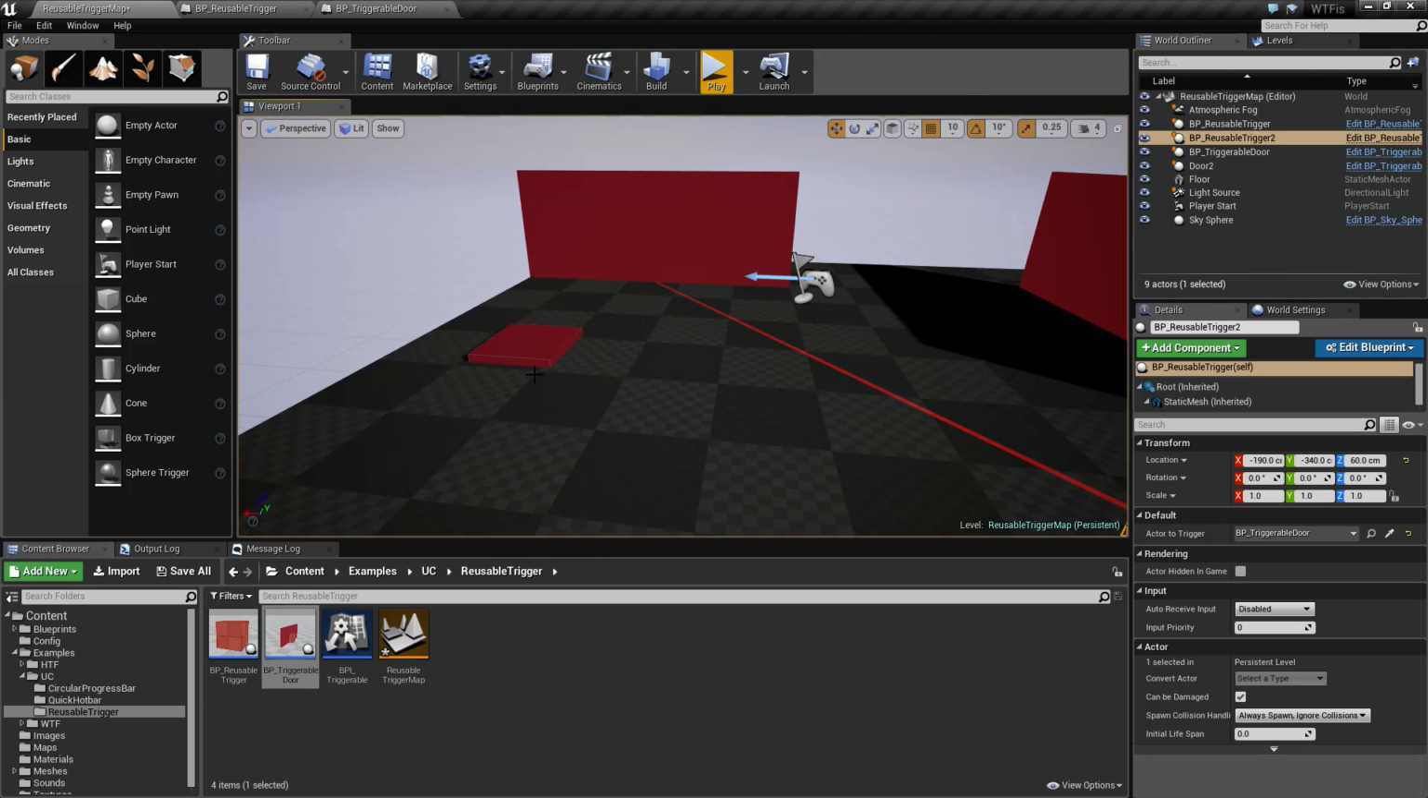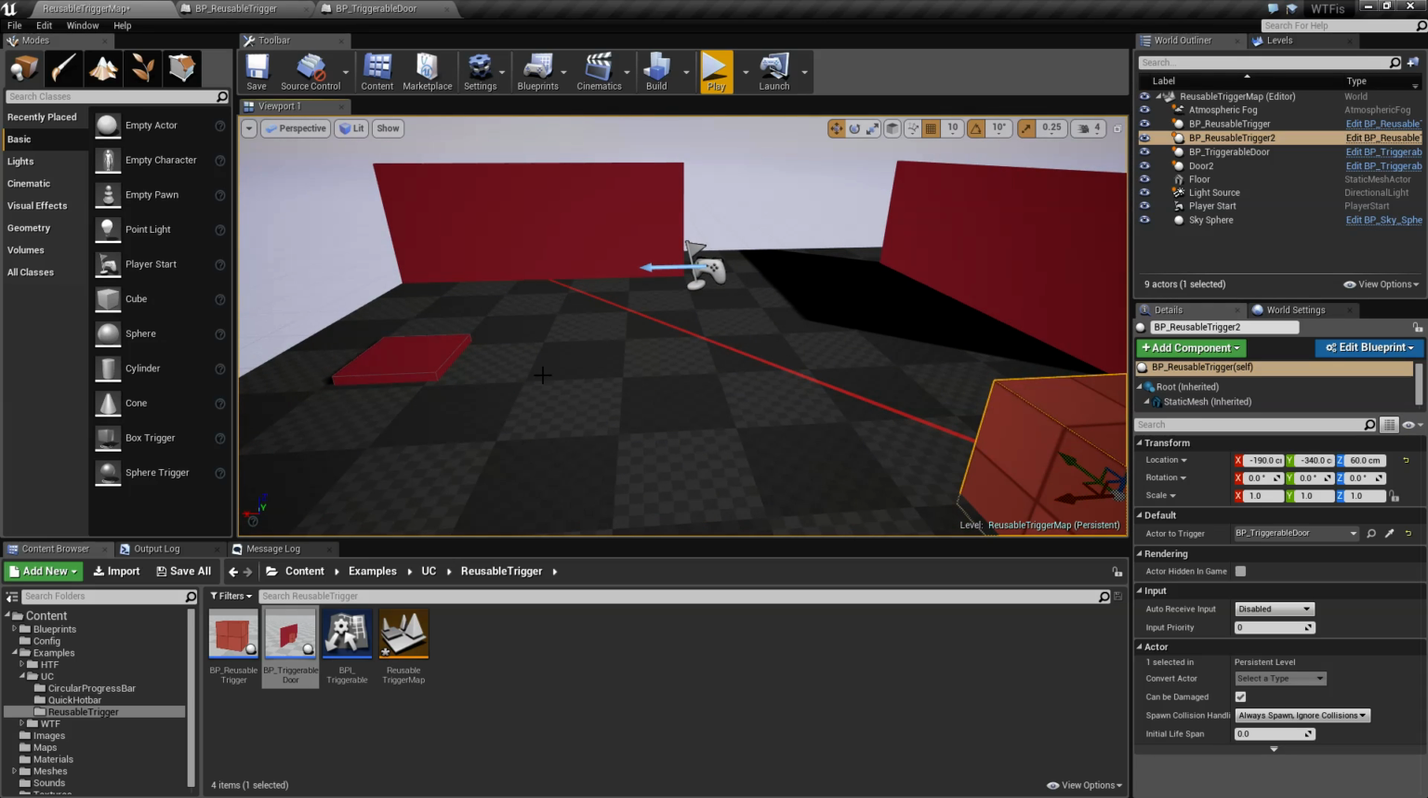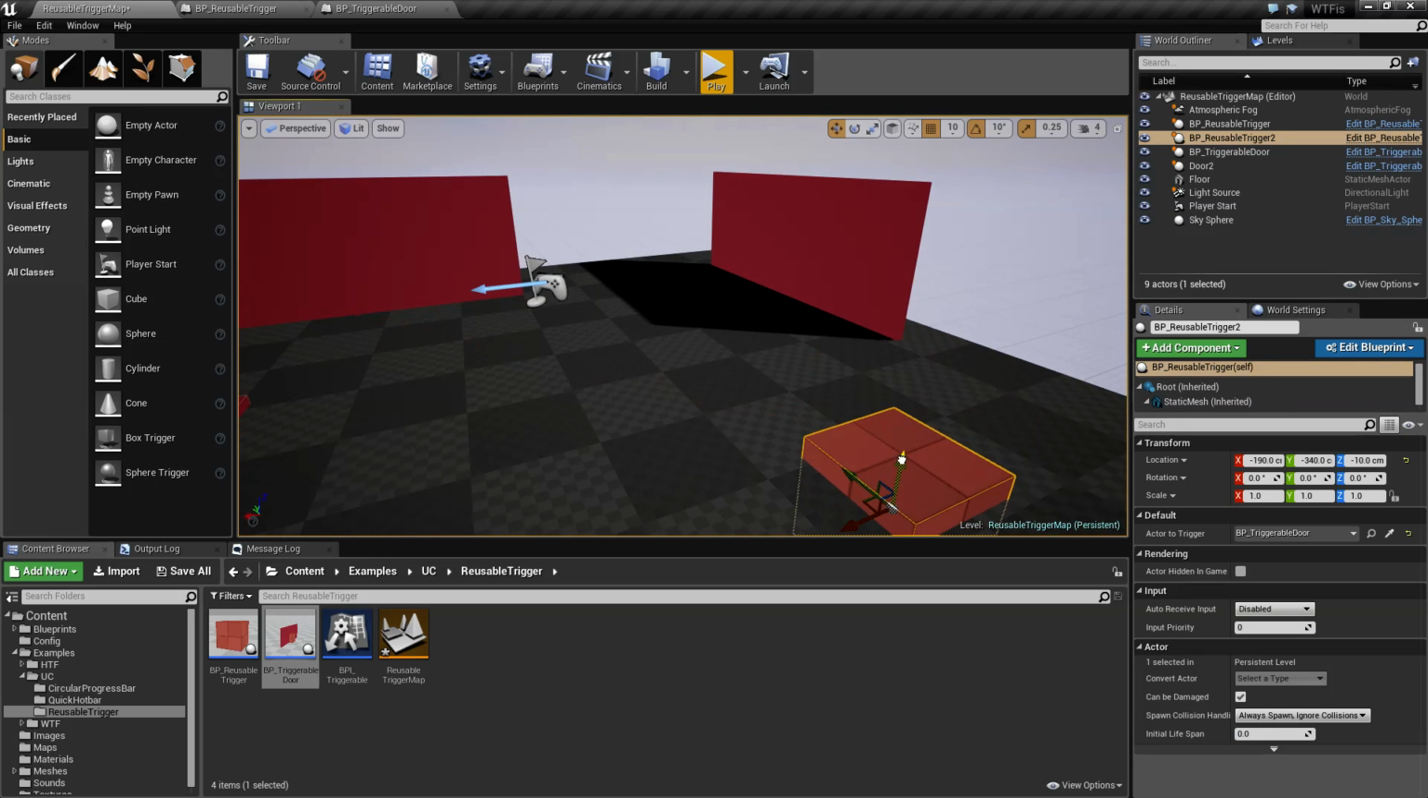Now this is meant to be modular, and this is an example of how to do things such as blueprint communication between different types, and to allow reusability of actors. So let's get started and get right into it.